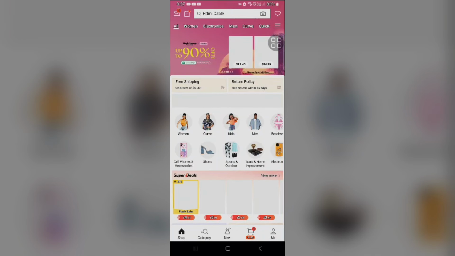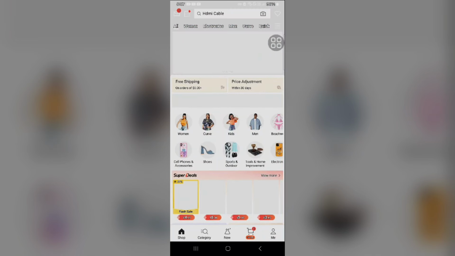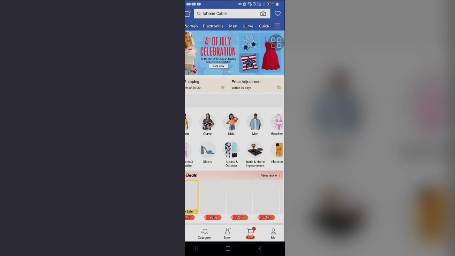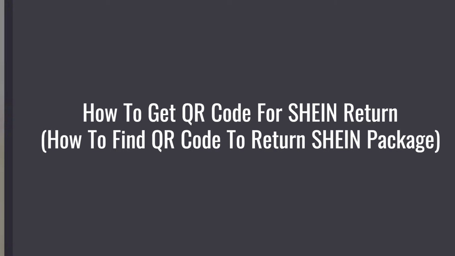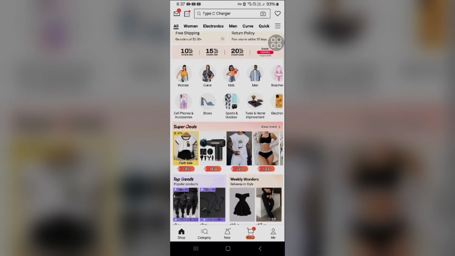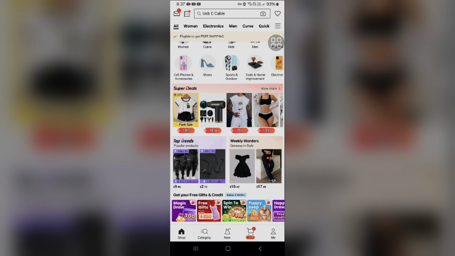So our topic today is, in this video I am going to walk you through how you can get a QR code for a SHEIN return. While doing a return on SHEIN, you are supposed to make the return with the help of the shipping labels and QR code which are sent by SHEIN to you, and you can use them while dropping a return package at a courier spot.